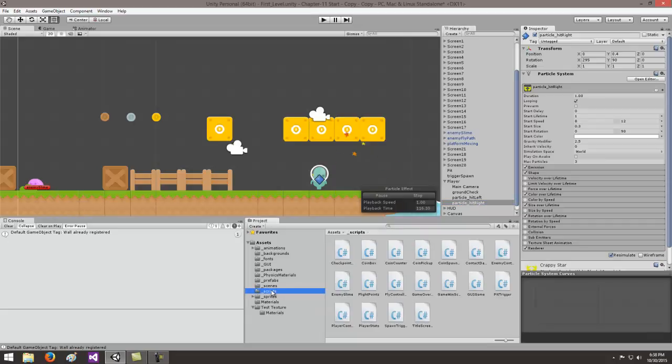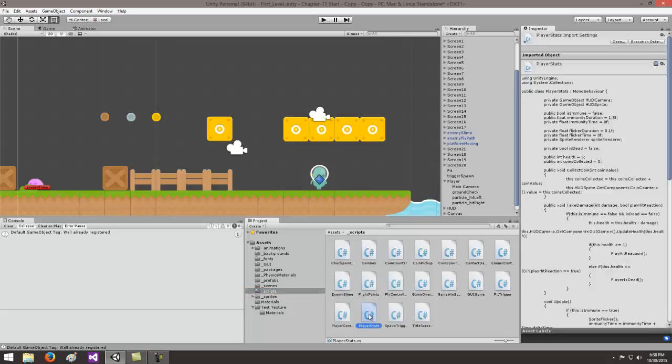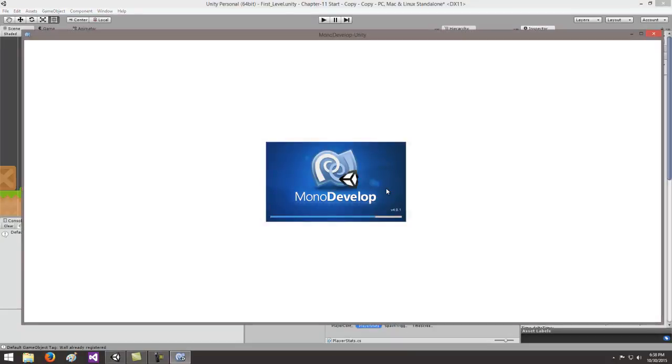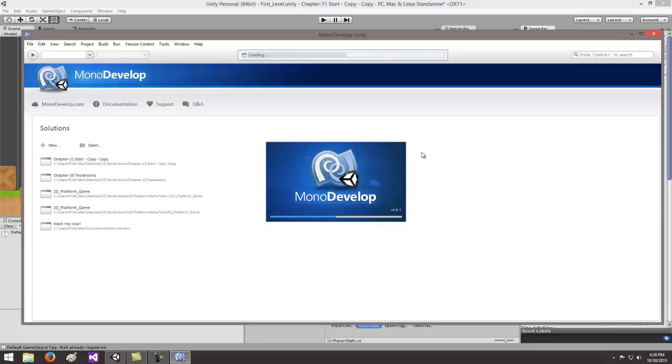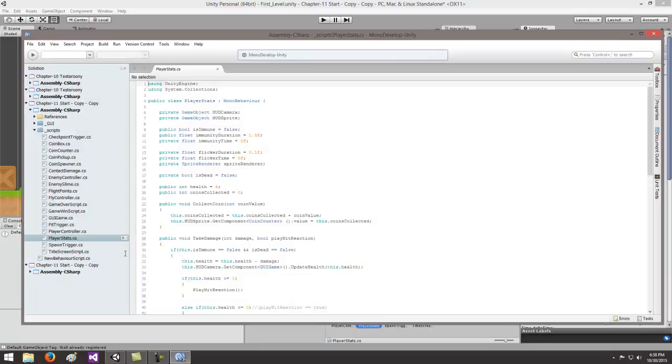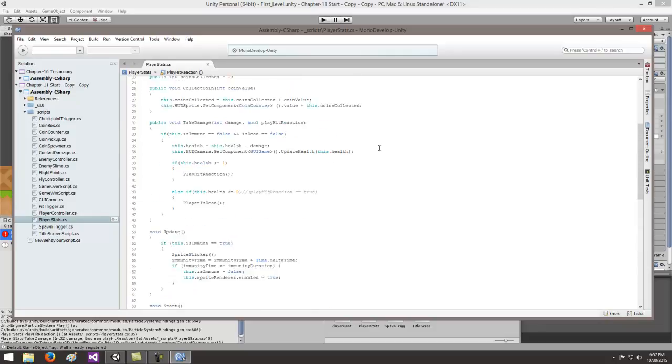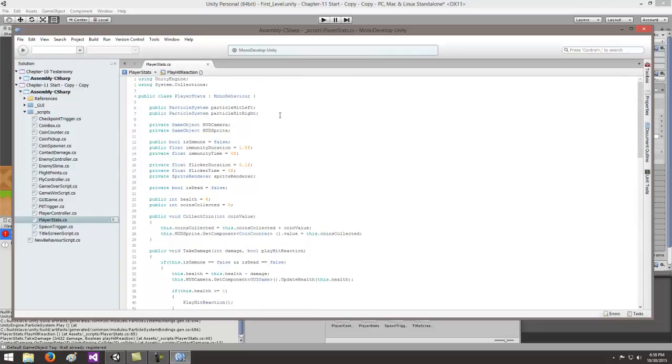So let's go to our script. And we're going to change the player stats. I'm going to open that sucker up. And then I'm going to make the changes, and I'll be right back as soon as this loads. Come on. Good. Alright, so here's what it should look like now. So you want to add these two different variables.